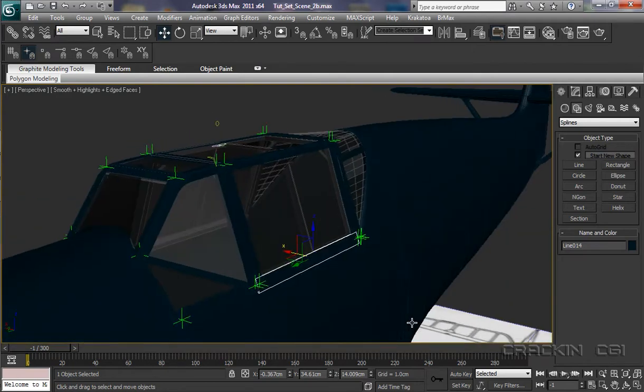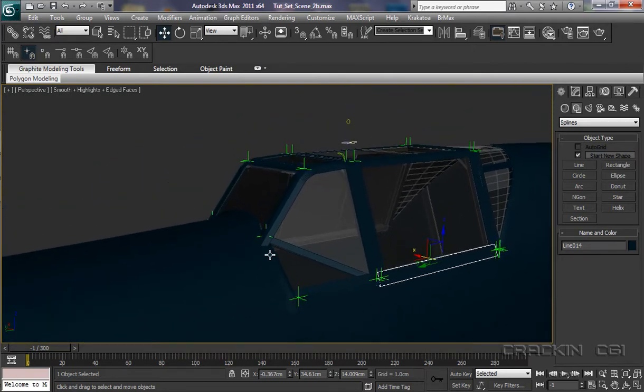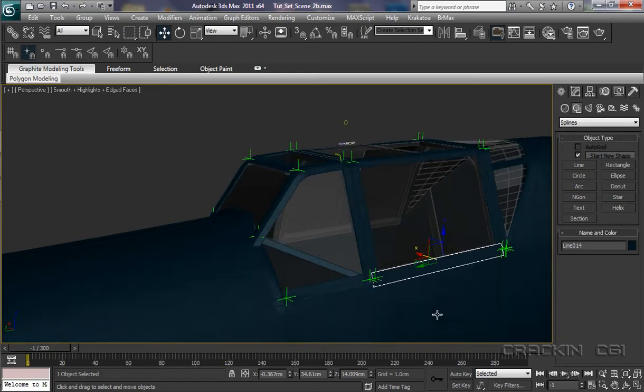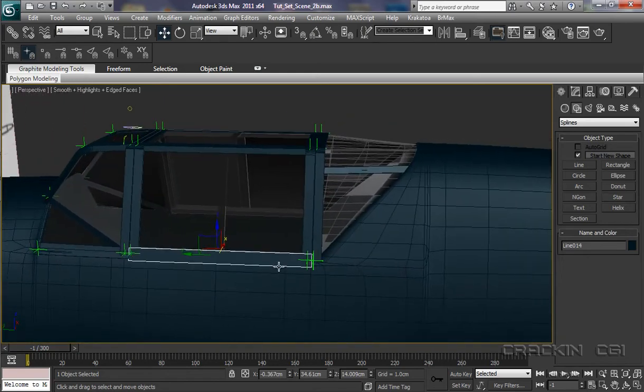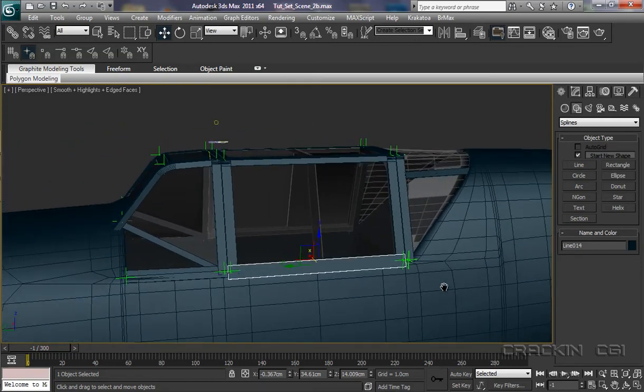Now, we don't really have to worry about modelling around the front or around this section here, because we create the illusion of that existing when we start applying UVW maps and bump maps. Okay, so what we now need to do is start attaching some of these pieces of geometry to each other.